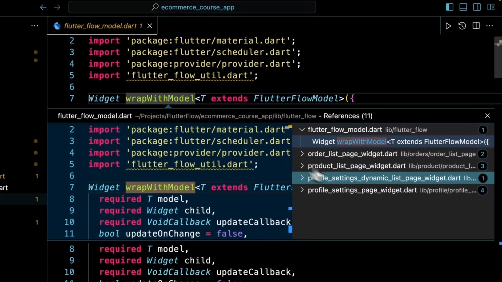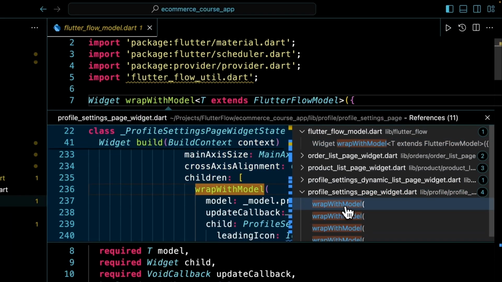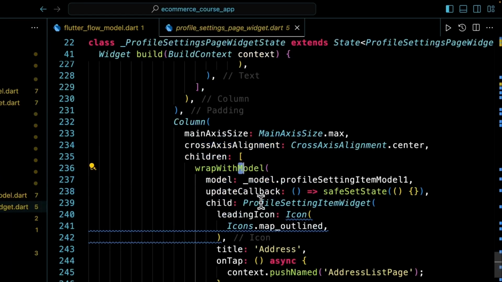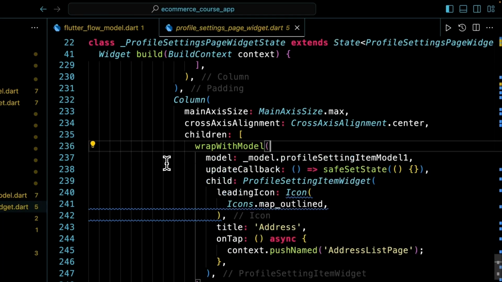So if I look at the usage references of this function, you will find them in all the widgets and pages. For example, in the profile setting page, my components right now are wrapped with model. Beautiful.